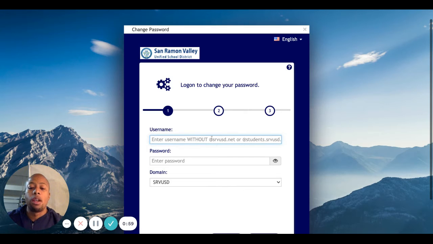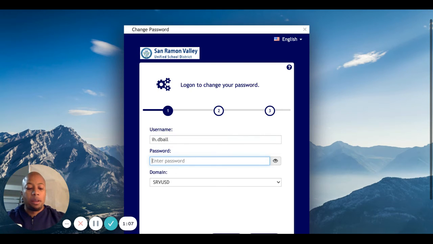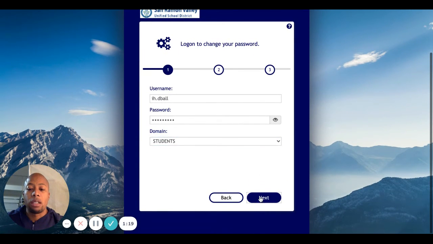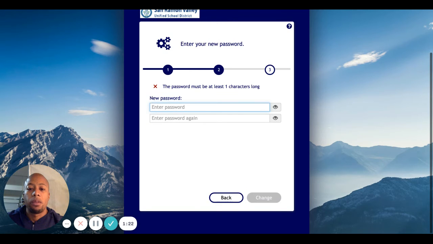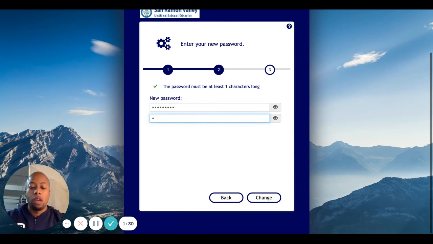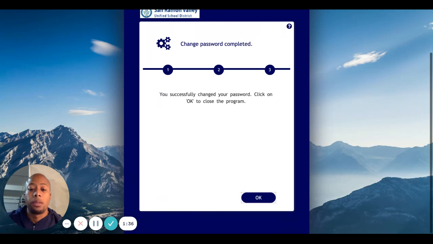You click on change password, you put in your username, and you enter your password, and then you change the domain to students. You do that, you scroll down to next. Then it will ask you for your new password. And then you type it in again. Change. And you successfully changed your password.